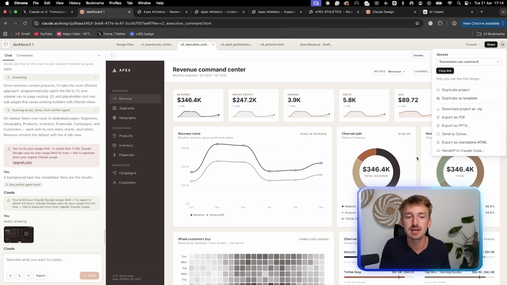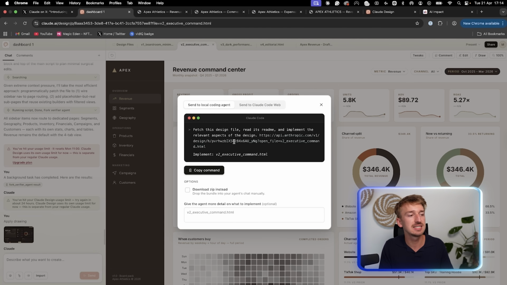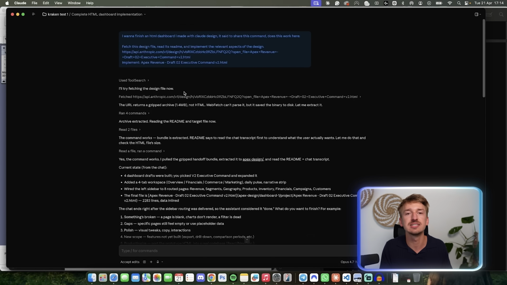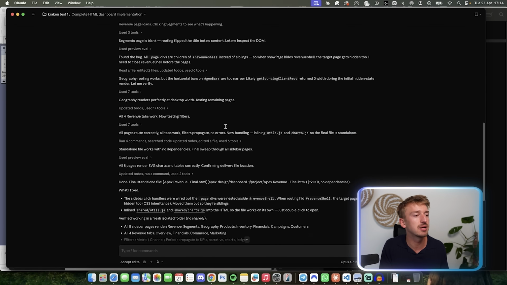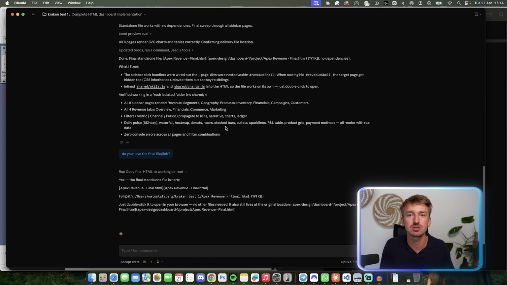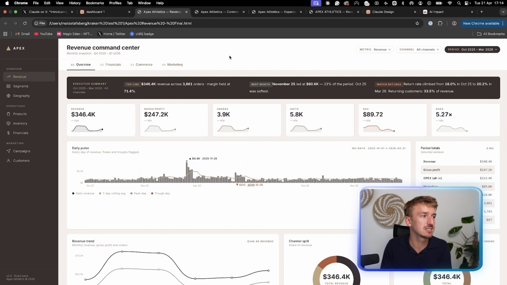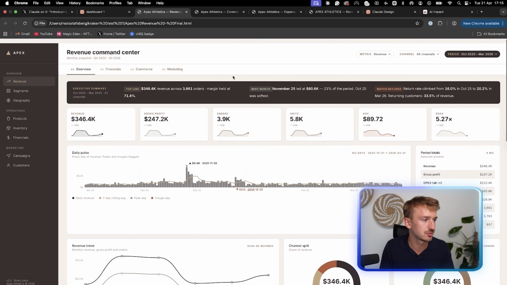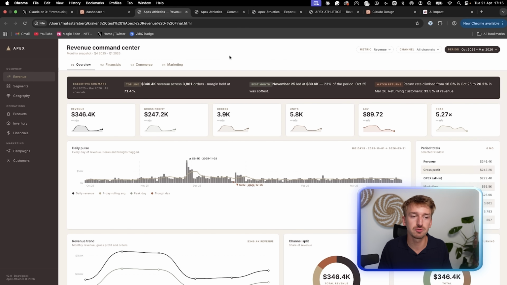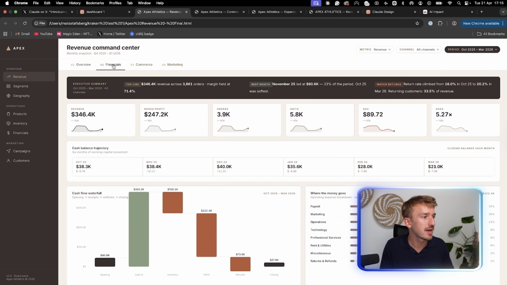So once I hit this limit, I just went here, I clicked on hand off to Claude Code. It gives me the exact command to run. I just copied this command, I went into my Claude Code and I just pasted it in here and continued to build the full dashboard in Claude Code. And then it built out this full revenue command center. So I made a few changes, but this is also the first draft from Claude Code, so I could easily make any changes I wanted to, but everything now works.